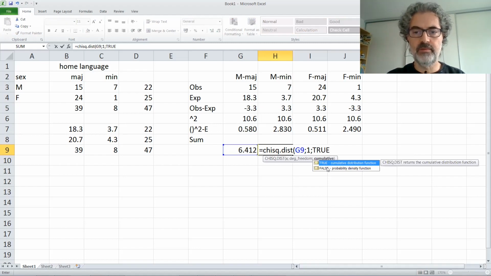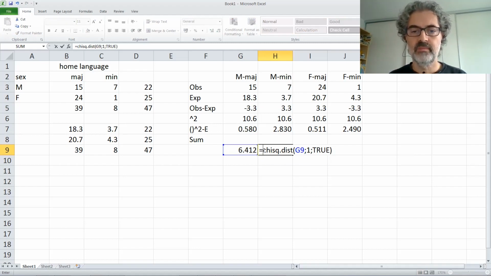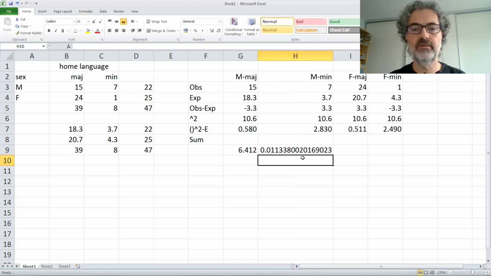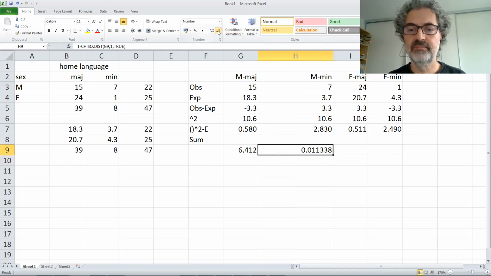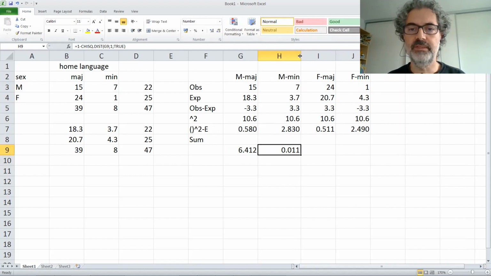And we want a cumulative probability, so for all the area. But actually, we want not up to that value, but from that value onwards to the tail. So we want 1 minus this. So 1 minus the cumulative probability for the chi-square distribution up to that value, which is this number. Well, that's a lot of decimals. And this should now be a familiar number. So that's how you calculate the contingency table and the chi-square test of association for this contingency table using Excel.